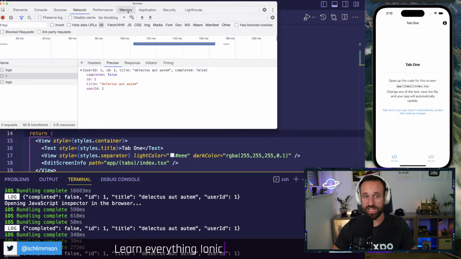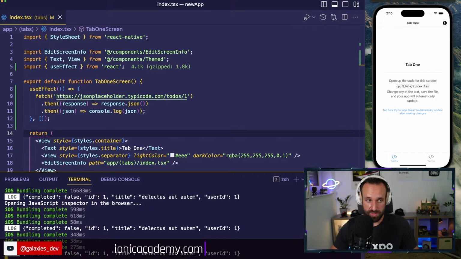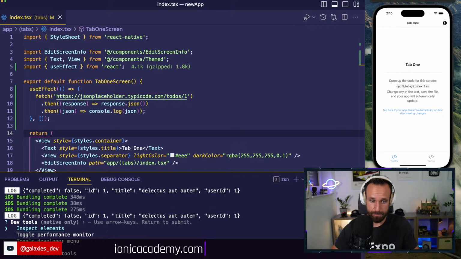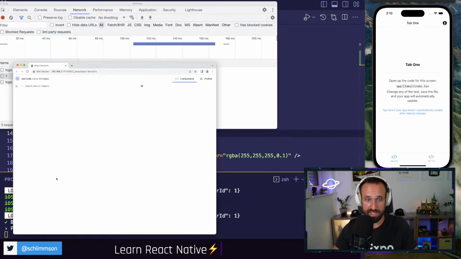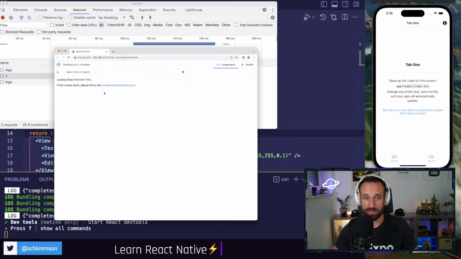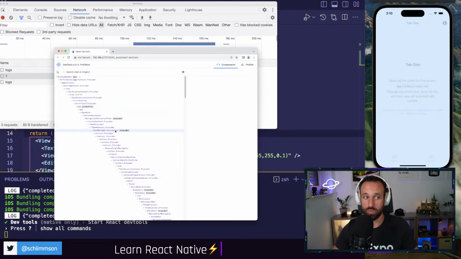So press J, go to network, and then you can nicely debug all your API calls. On top of that, what's new is you can easily open the React DevTools with, I think, Shift M. Yeah, that allows us to select something. So I can now also start the React DevTools. So we are using the React DevTools, and we'll now open this.